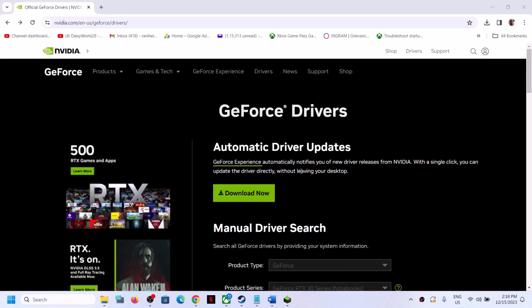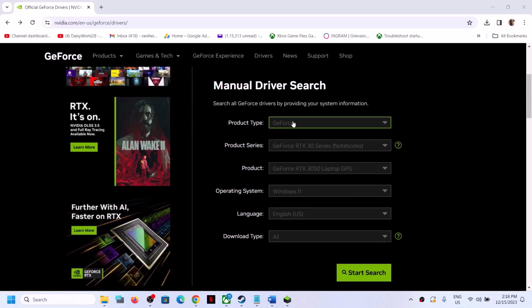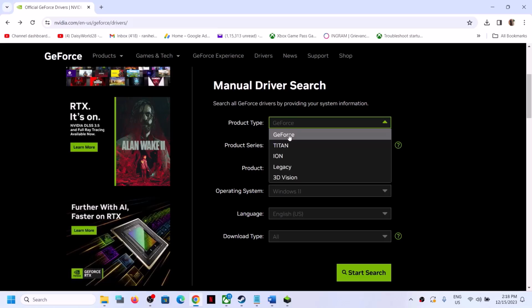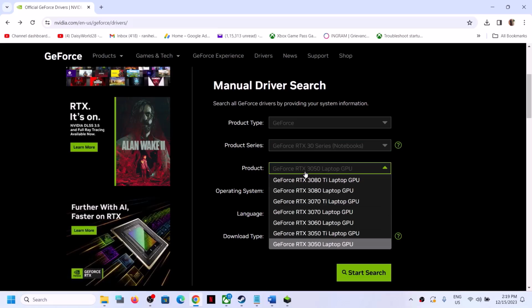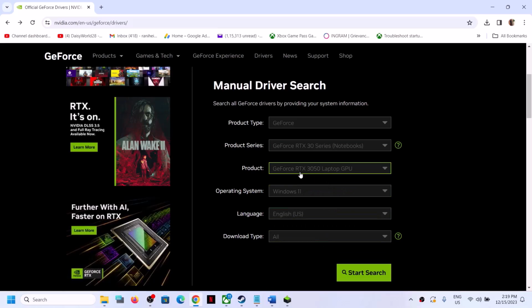So go to NVIDIA website and then select the right product type. So if you have GeForce, select GeForce. Now select the right product series. So make sure that you select your graphic card over here. So for me, it's 30 series. Now select the right graphic card. So whichever graphic card you have, select your graphic card over here.